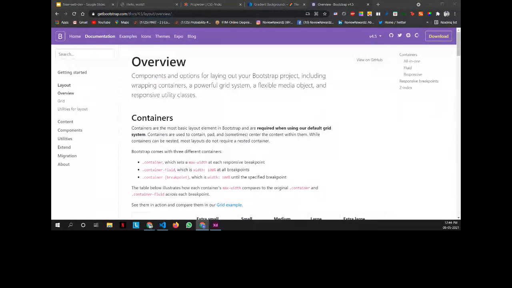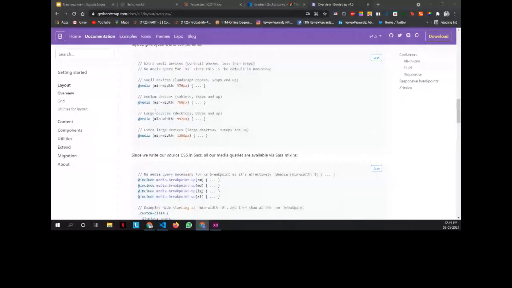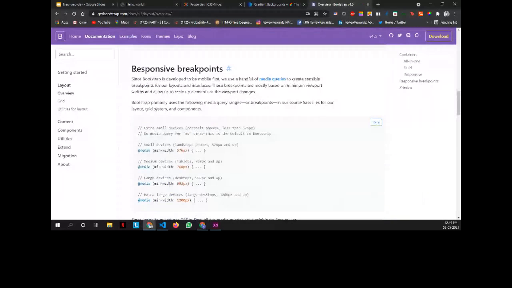So first of all, we have the containers here. Containers, you all could just read the basic definition here. What exactly are containers here? And these are some responsive breakpoints. So let me just explain what exactly are responsive breakpoints.